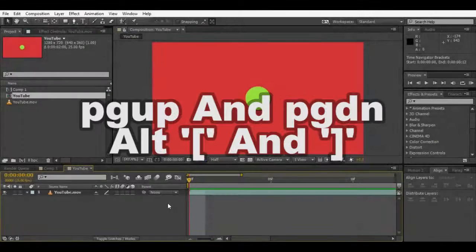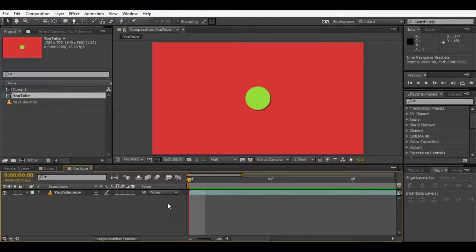The fourth one is Page Up and Page Down, and Alt plus open bracket and close bracket. First we'll get to Page Up and Page Down. If you press Page Down, it will go 1 frame ahead, so you can see your footage frame by frame and point out small things. If you press Page Up, it will go back one frame, and in this way you can clearly see your footage and do small tweaks with it.